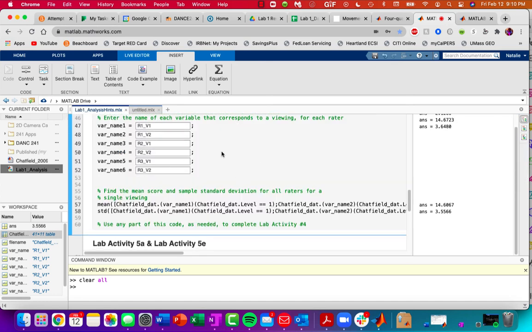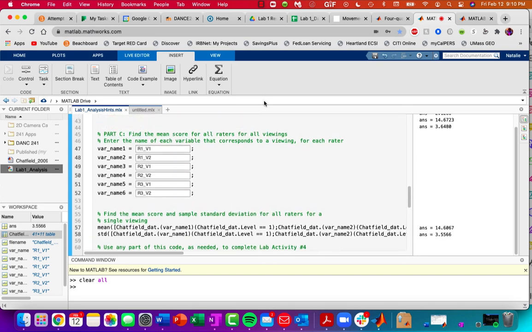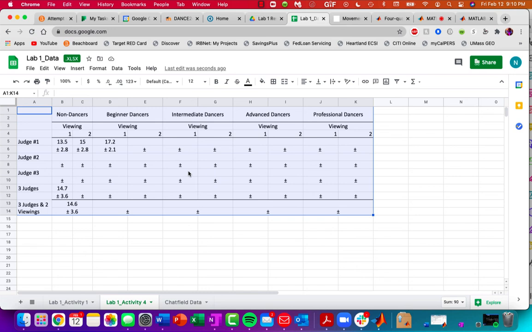But this kind of helps with that last part. And then obviously for each of these other ones, right, you would just change all of the code that says equals 1 to equals 2 for beginners, equals 3 for intermediate, equals 4 for advanced, equals 5 for professional.